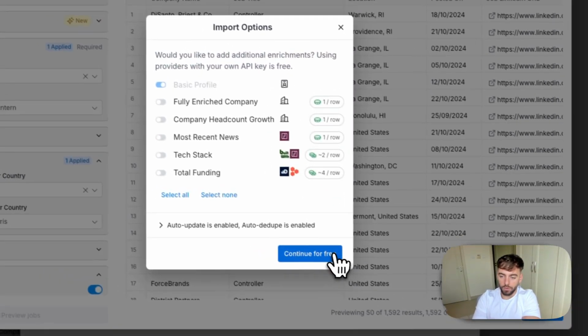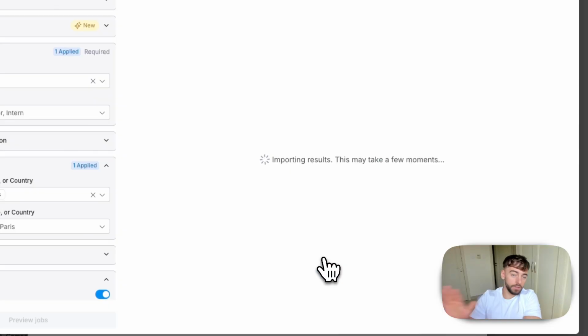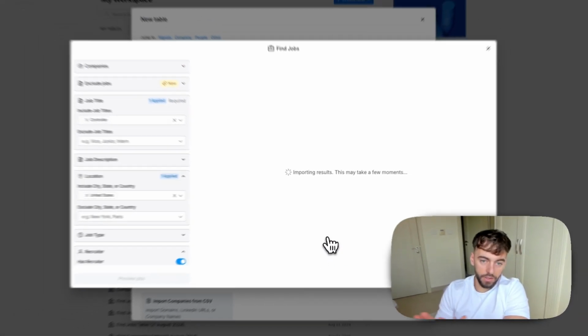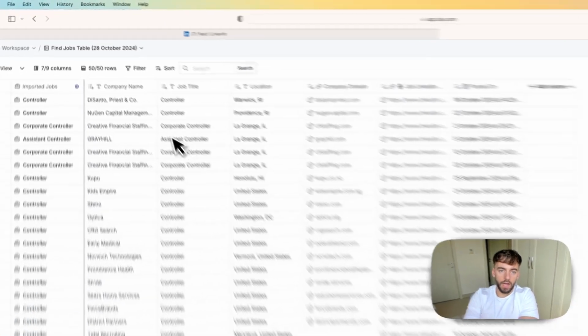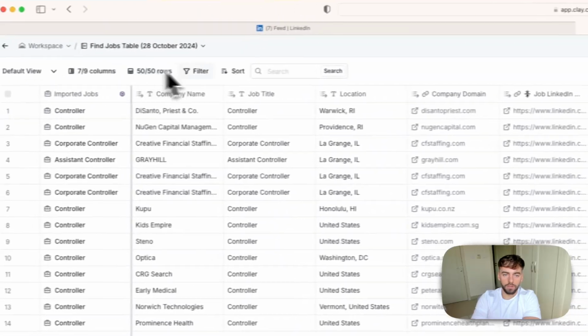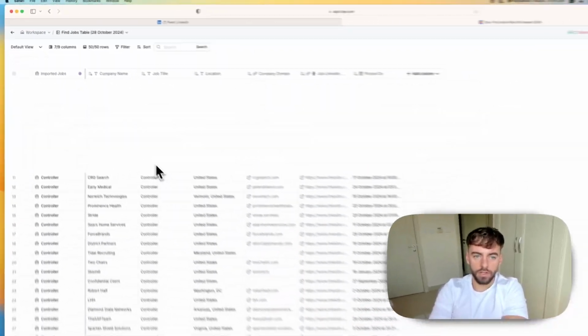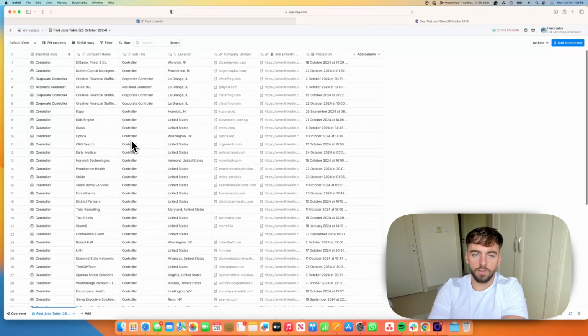So I'm going to port this into a new table, continue for free, right? So everything so far is completely free, 0 credits used. And what you want to do is just wait for this to update. So we have all of the rows here, and then we can start filtering down this list and getting into the good stuff that I'll show you in just a second. So it looks like all of them have been uploaded now.